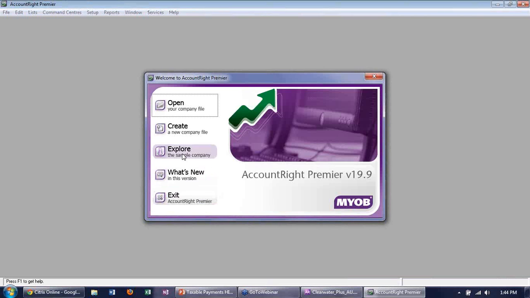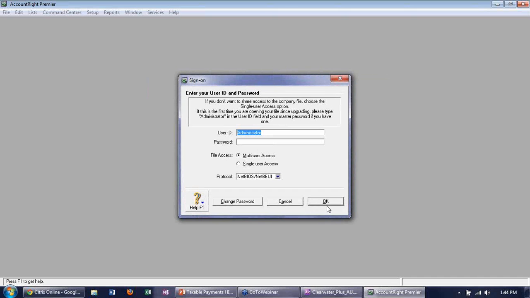So I'm just booting that up as we speak. Bear with me. And it is slightly different for AccountRight V19. There is no on-off switch. So that's coming up.